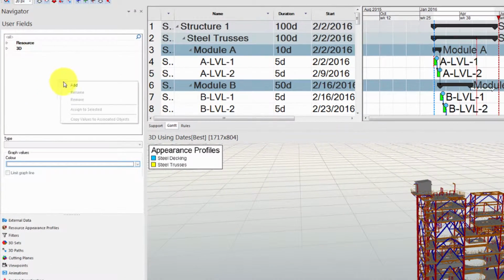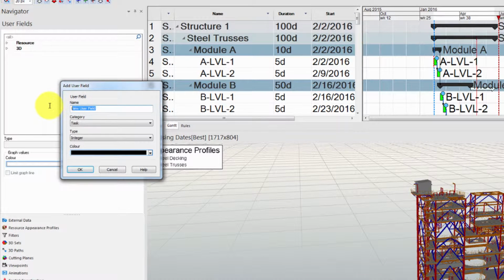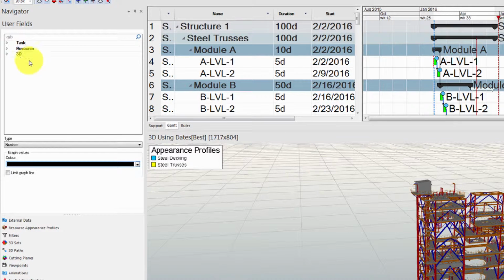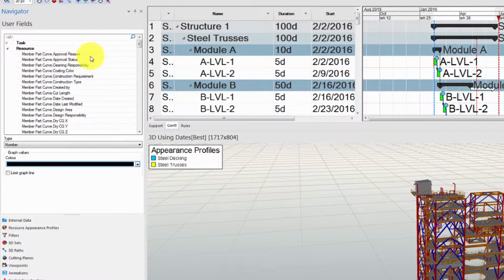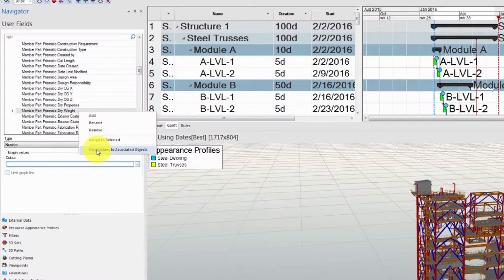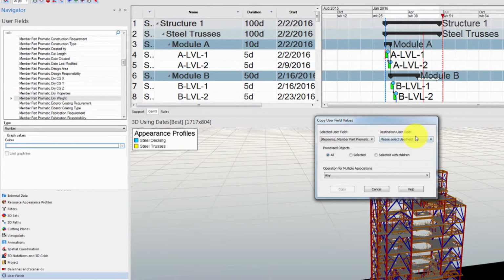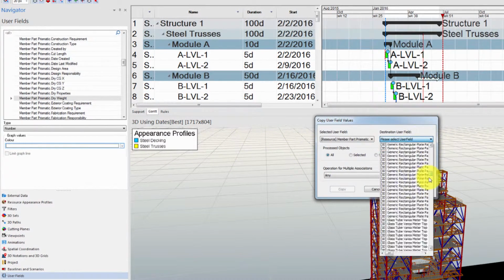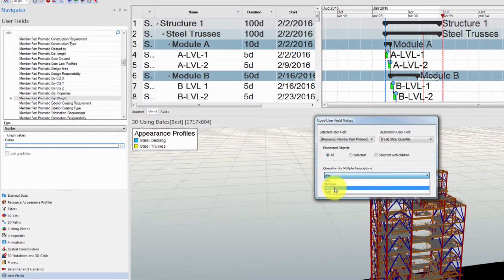Now let's create a new task user field called steel quantity, and let's set the type to number. Then we can look for the resource user field for the dry weight for our steel trusses, for example, and right-click, hit copy values to associated objects. For the destination user field, let's scroll all the way down to our newly created task user field steel quantity. And then for the operation for multiple associations, let's hit sum so that Synchro adds up the quantity values.